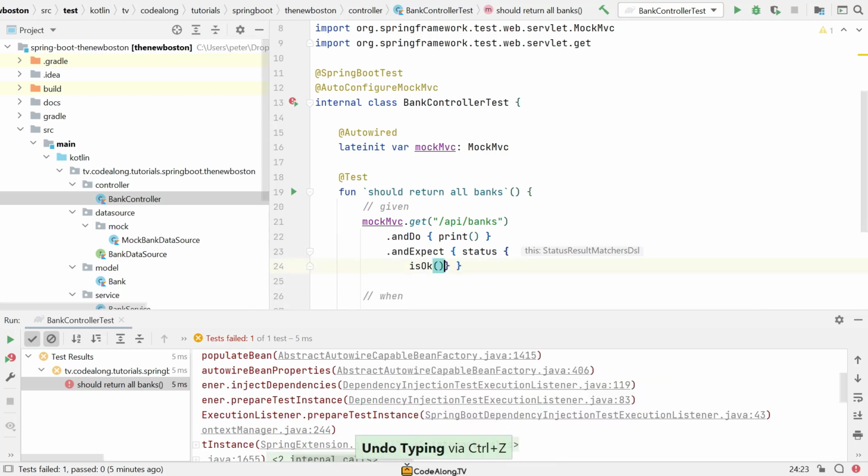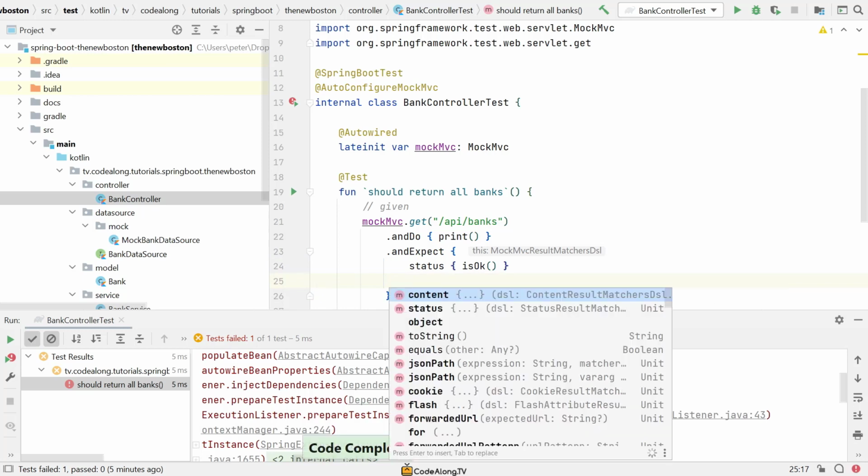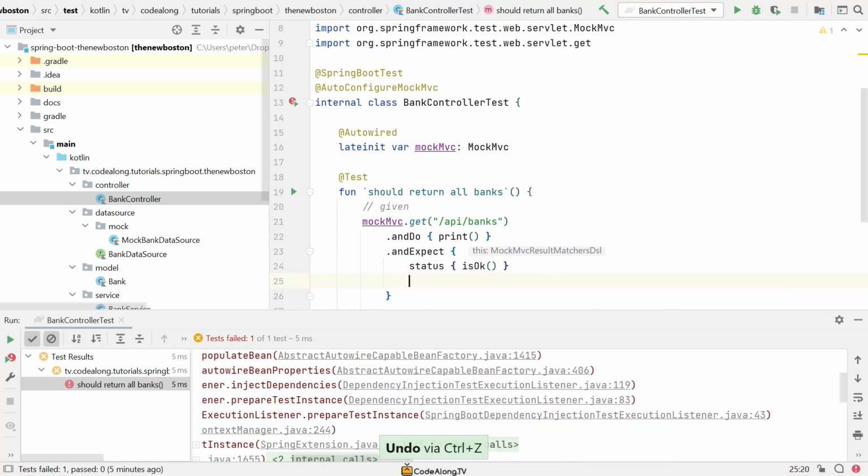However, you can also do this for, let's say, the end expect. So here, besides status, we'll also check the content later on. But for now, let's just check that the status is okay, and that will be enough for now. But this is not a given block. In fact, when using mock MVC, it's a bit hard to distinguish. So I like to just use when then.